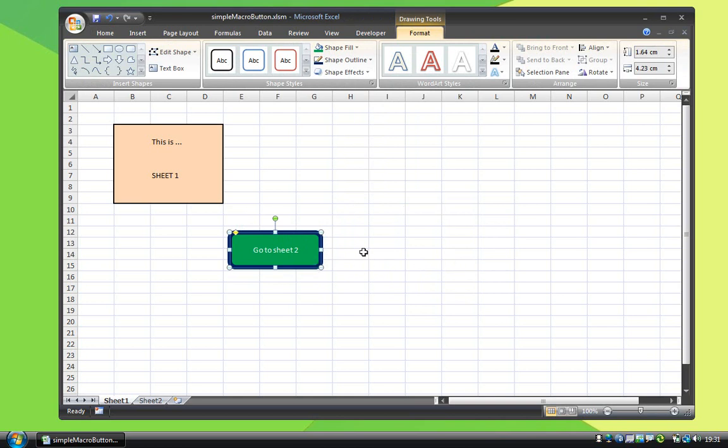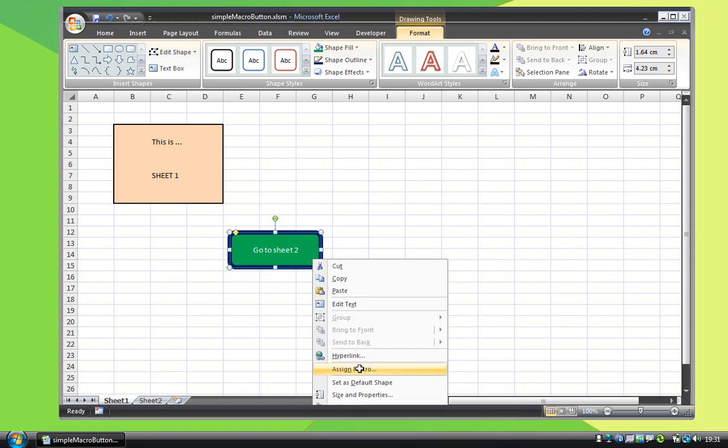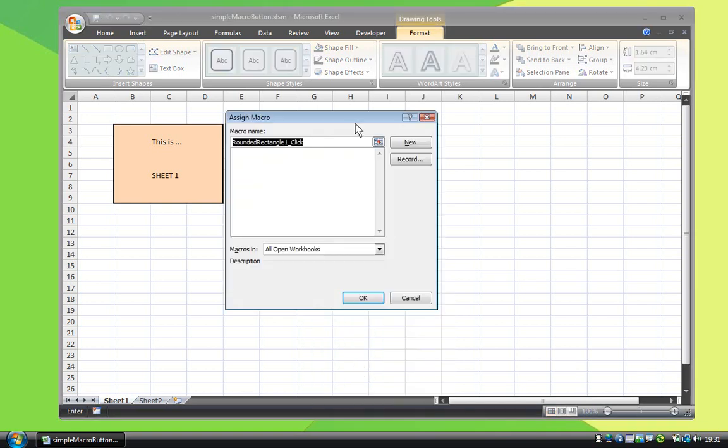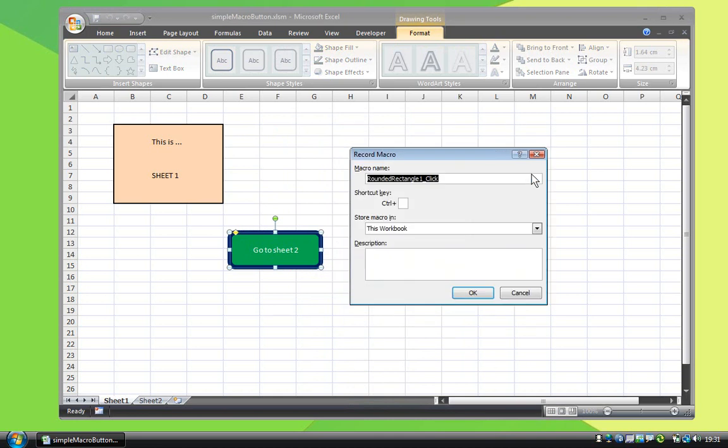We need to record the steps that we want to do. And all I want to do is move from one sheet to the other. If you want to do something a little bit more complicated, you just record those steps. So I'm going to right click, I'm going to assign the macro, and I'm going to record what I want to do. I'm going to give the macro name something a little bit more understandable. So go to sheet 2.